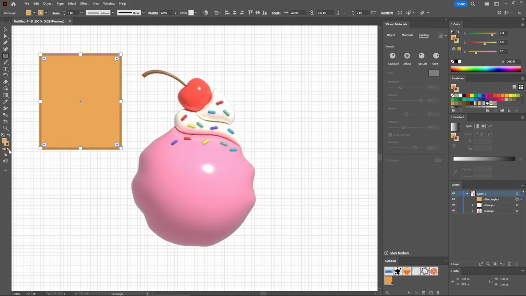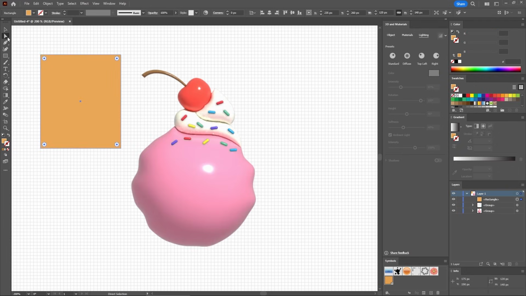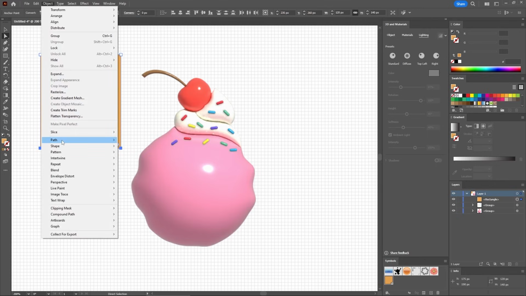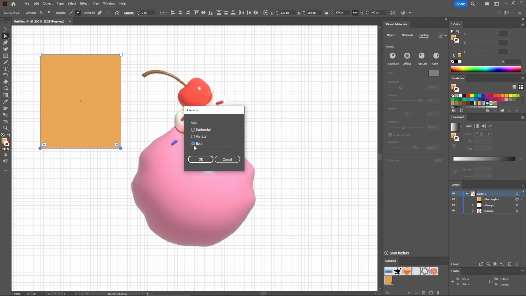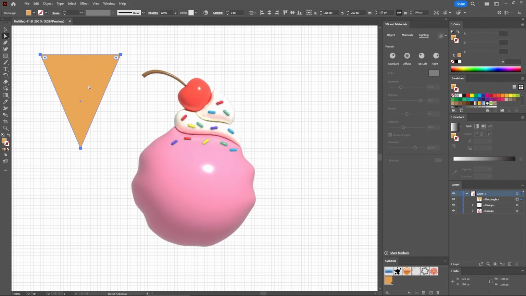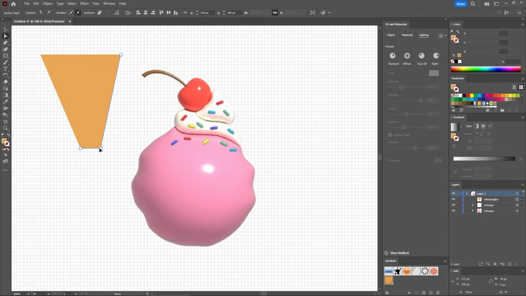Select the stroke and remove the color. Continue with the direct selection tool and use it to select just these 2 points. Go to Object, Path and Average. Check this both box and click OK to turn your rectangle into a triangle. Now you have 2 overlapping points in this location, so select one of these points and remove it using this button. And then use the anchor point tool to add a bit of roundness for this remaining point.